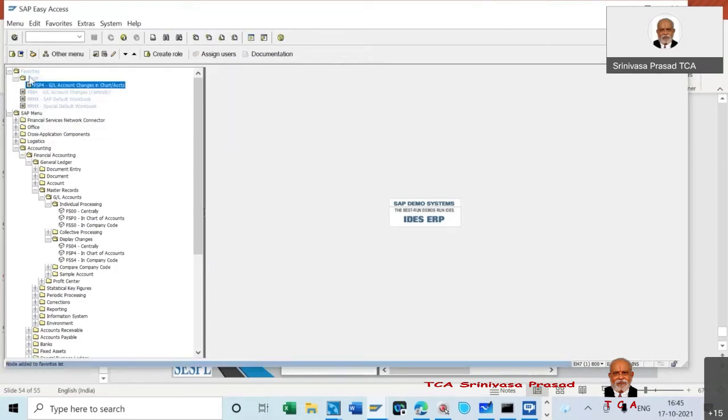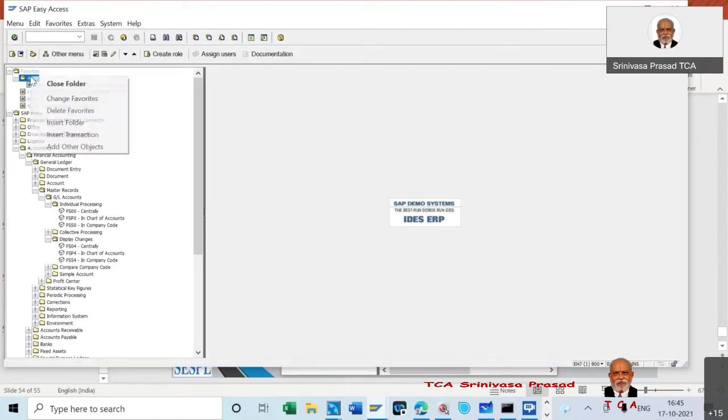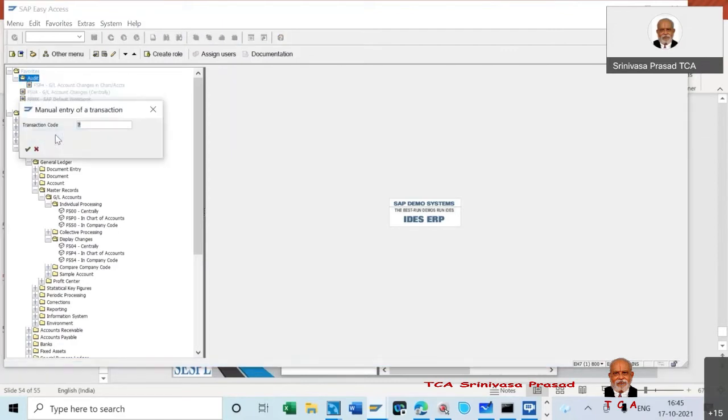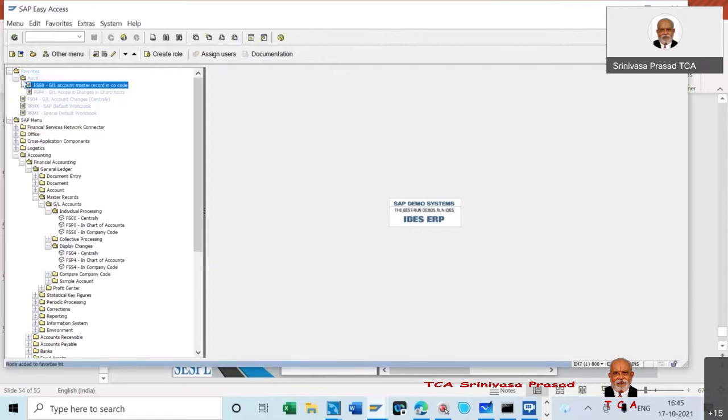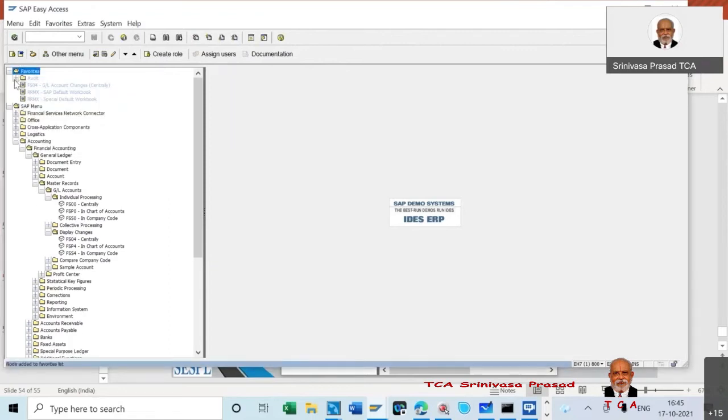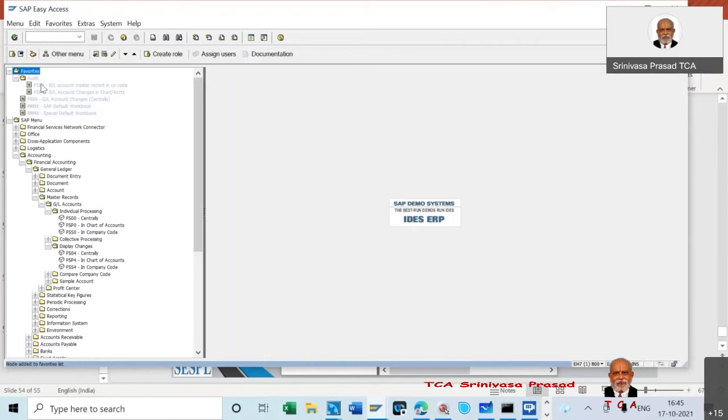Now I go back to audit, right click again and insert a transaction, then FS04. Audit is a folder and these are all individual things. Within audit, when I click, I get the GL account master record, GL account changes in chart of accounts. This is where you can go when you go for the audit. Like that, in master also, you can create your own favorites.